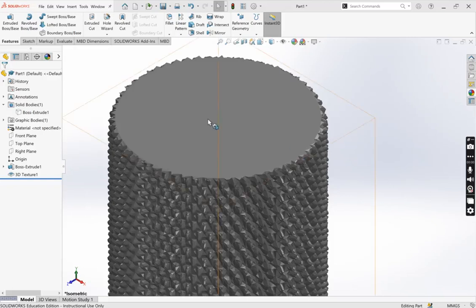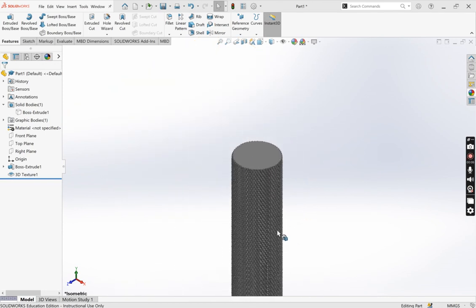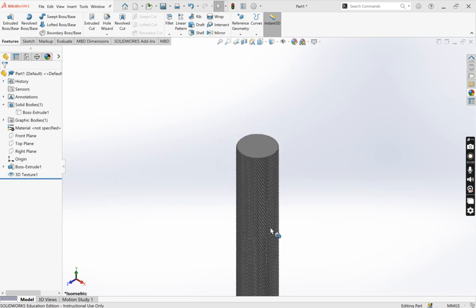In this tutorial, we're going to add a 3D texture onto the surface of a material or an object. So you can see here I've added a knurl onto this bar. This would be useful for a weights bar or something with a grip on it. There's loads of different ones we'll see as we go along.